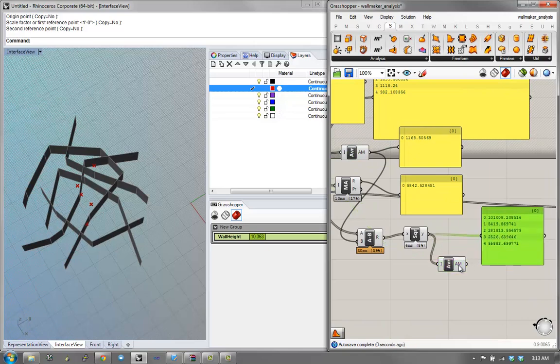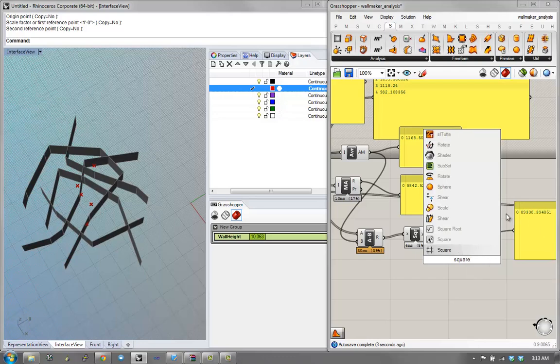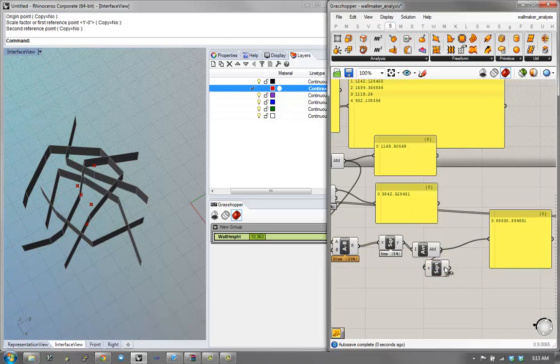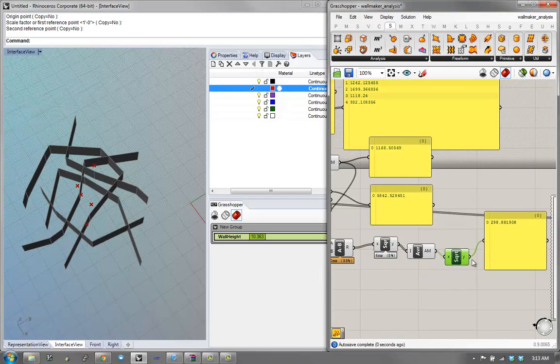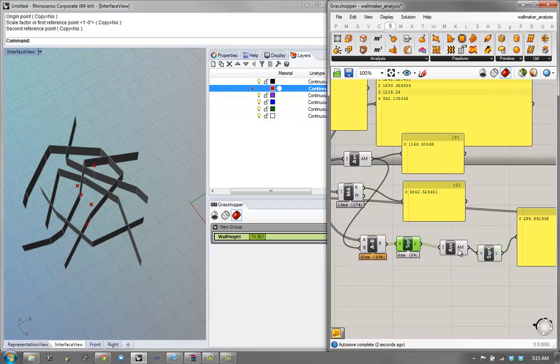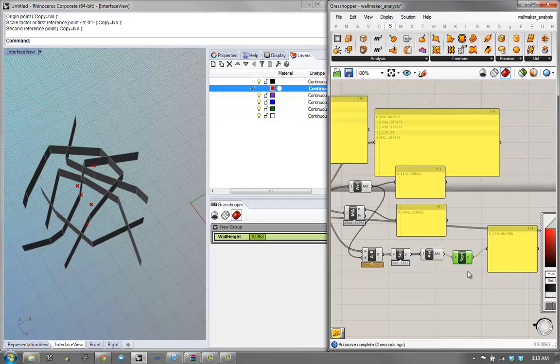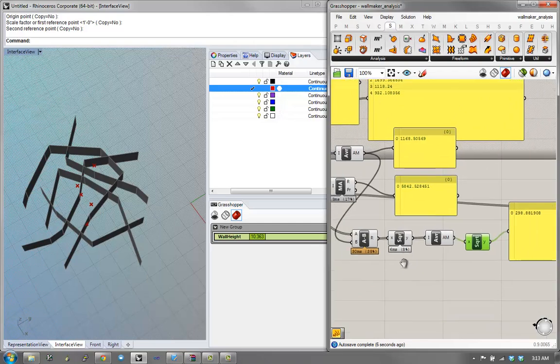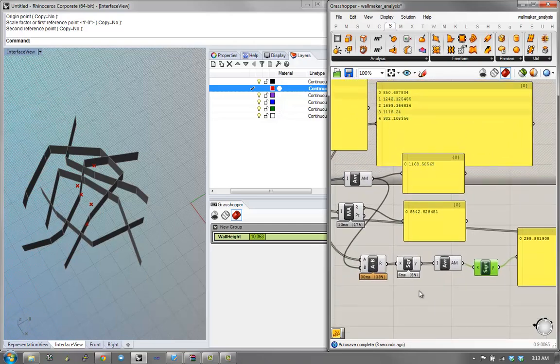So I'm going to hook the average up, and then I'm going to take the square root, which gives us 298. So 298 is a measure of the standard deviation of these lines. That's how varied they are from each other.